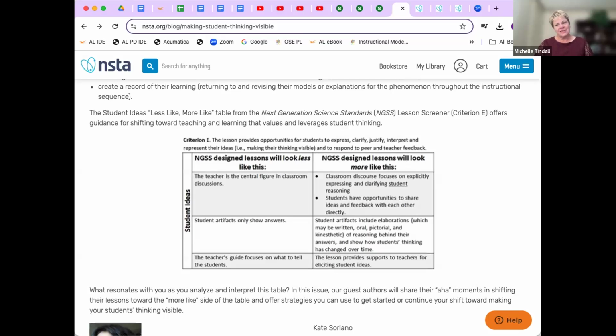You know where your students need to be. You know the common experiences that you've given them. And then they're going to use all of that knowledge and the experiences to kind of start to make sense out of things.